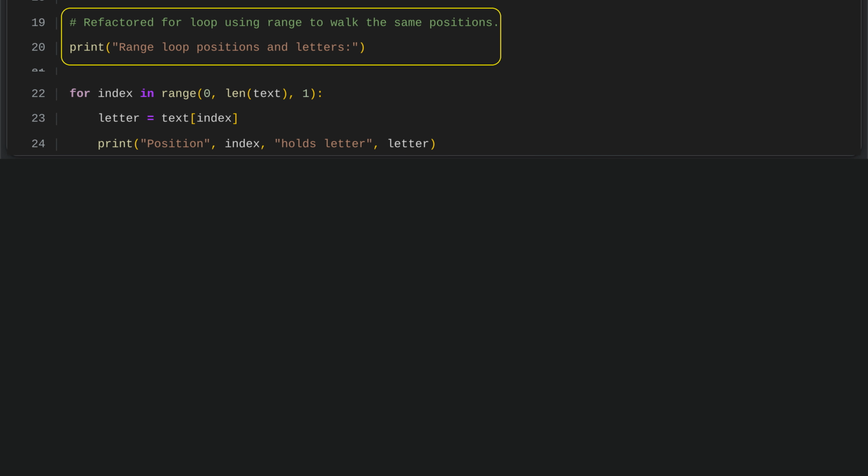We begin by printing a short message to explain that we are about to use a range-based loop to go through each position and letter in a string. This introduction highlights that a for loop using a range can perform the same task as a while loop. The key point is that the for loop version is more concise and easier to read while producing the same result.